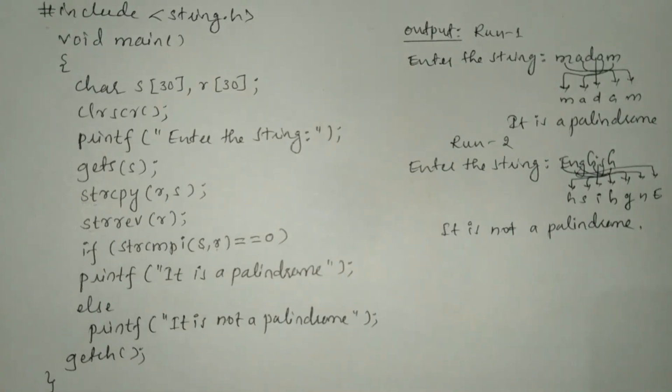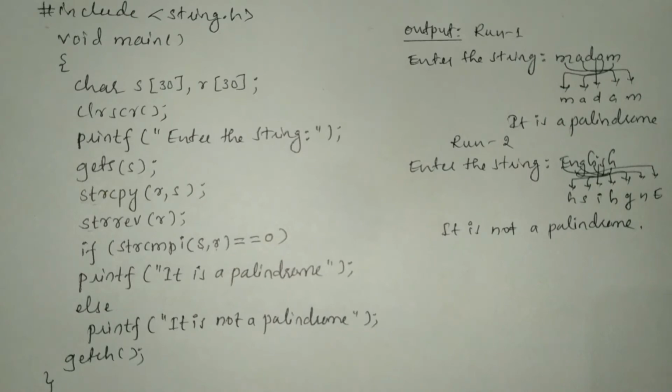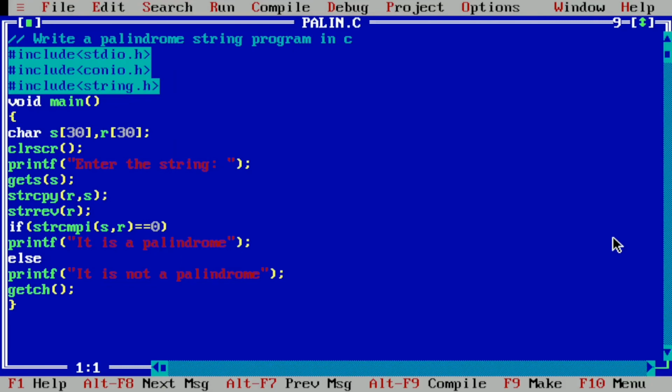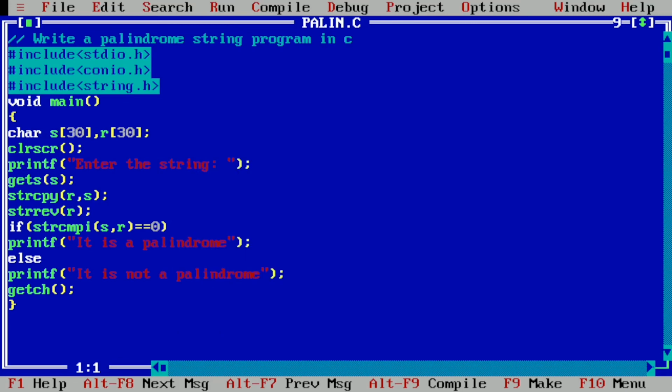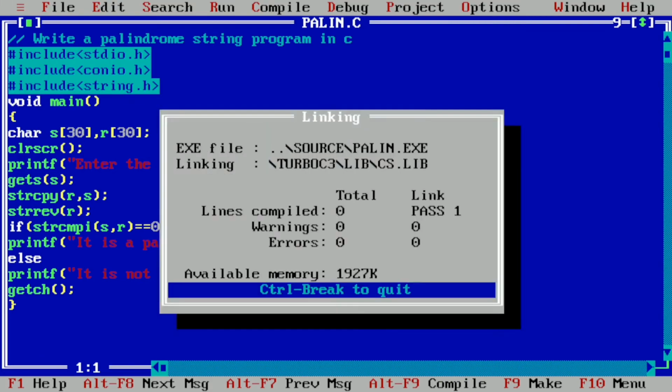Now let us execute this program. For that I will take you to my laptop screen. Here you can see I have already written this program in the Turbo C++ integrated development environment to save your time. Let us compile this program by pressing Alt F9. Here it is showing success, that indicates there is no syntax error. I'll press enter. Now let us run this program by pressing Ctrl F9.